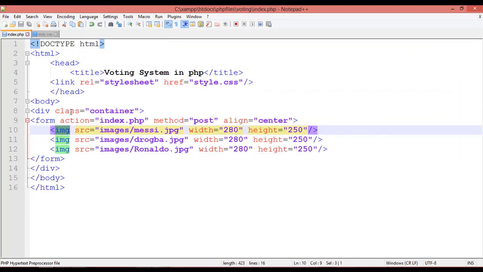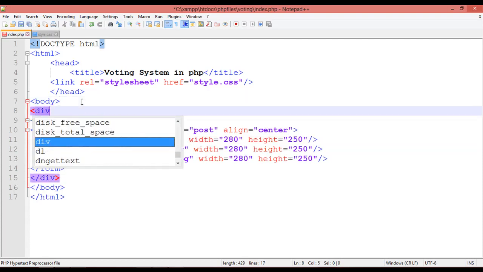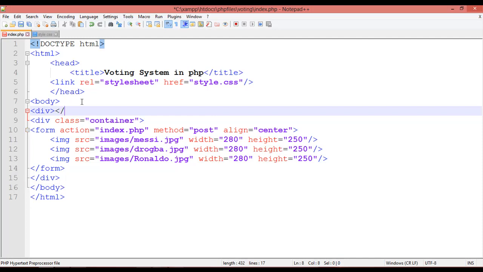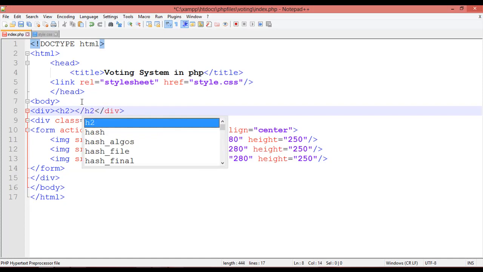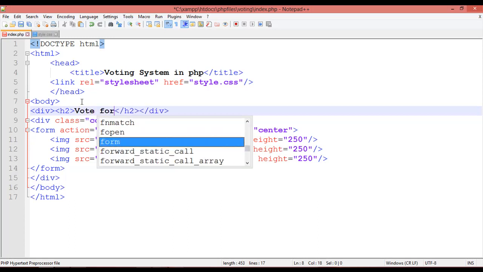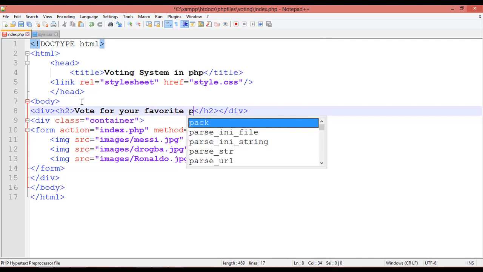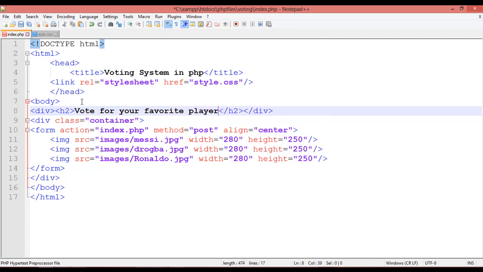So here inside HTML, before this div, I'm going to create another div, start and close. Inside this div I'm going to use a heading, start and close. Writing just: vote for your favorite player. Very simple, vote for your favorite player.